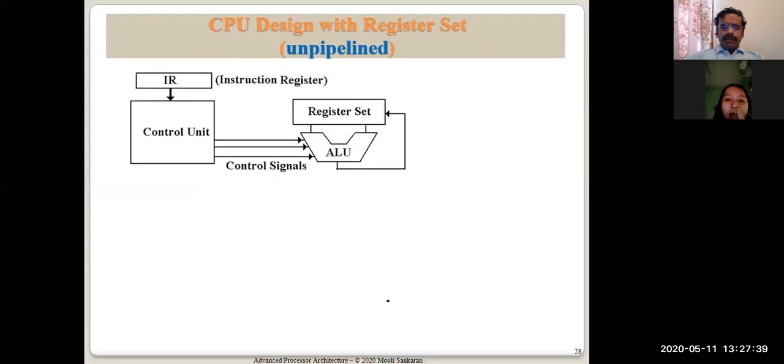Now, from the implementation perspective, we are going to talk about an unpipelined or non-pipelined implementation. This particular section is very important for you to understand the remaining sections coming. We will be talking about pipelines and many other things, so try to understand this. What I mean by unpipelined is there is only one instruction in execution within the CPU at any point in time. There are no multiple instructions within the CPU.